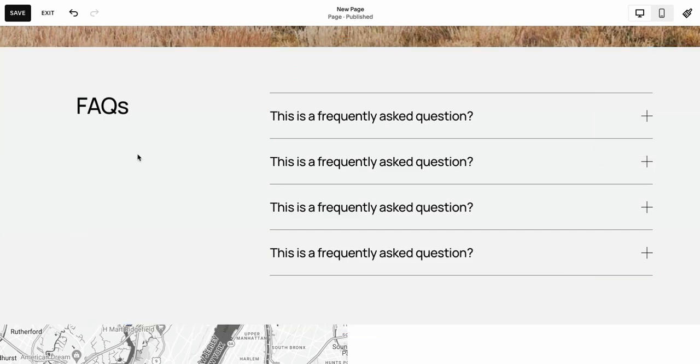So you've got lots of different things to go and think about and use in terms of sections, loads of functionality available to you. So there we go.